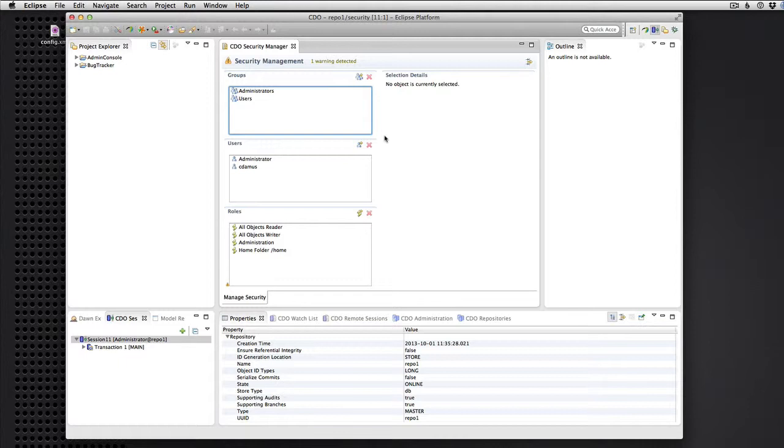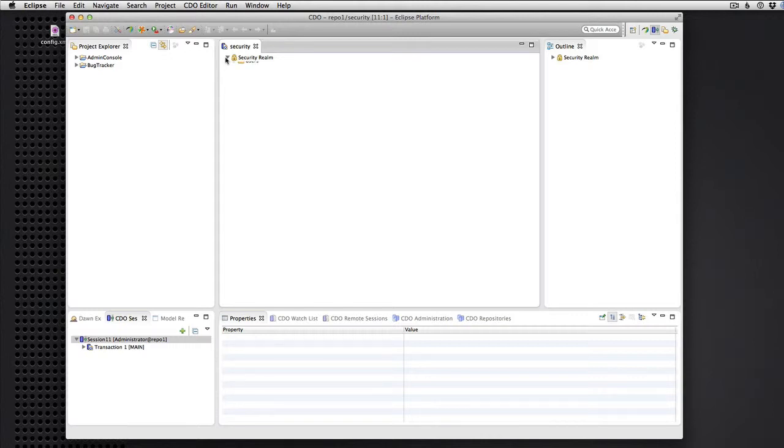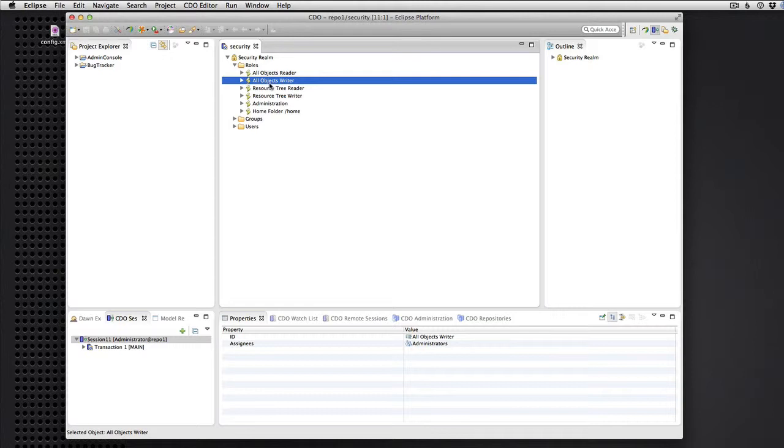So to that end, there are a few restrictions in what it will present. It only presents roles that are based on resource permission filters. So by default, the security realm is created with a couple of roles that don't conform to that limitation. So that's what this warning is about. So we can go into this advanced editor instead to access those if we need to. So in fact, here they are.